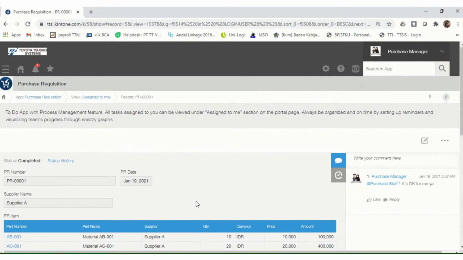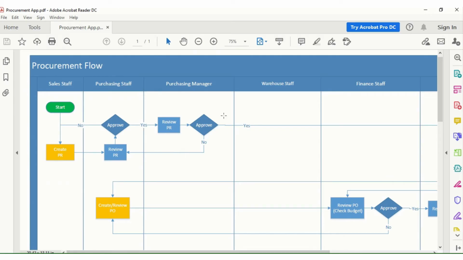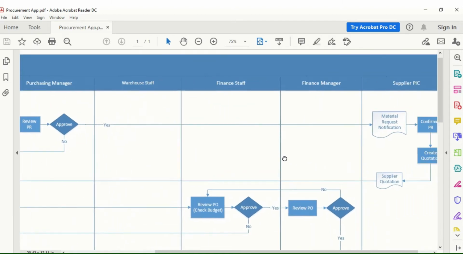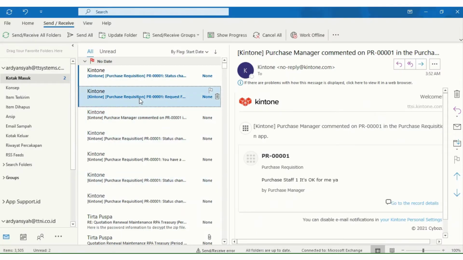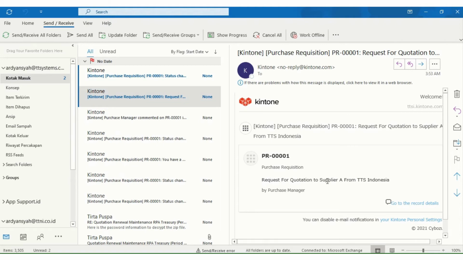Okay, this task is already complete, so the task will be moved to the supplier PIC. Kintone should create the mail notification to create the request for quotation. Yeah, this is the sample mail notification that was already created by Kintone, the request for quotation to supplier A.